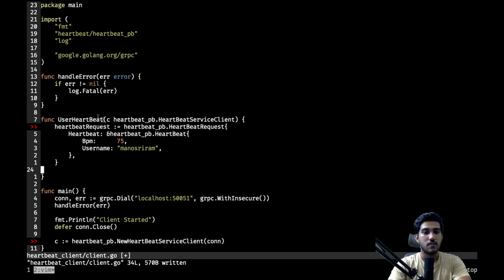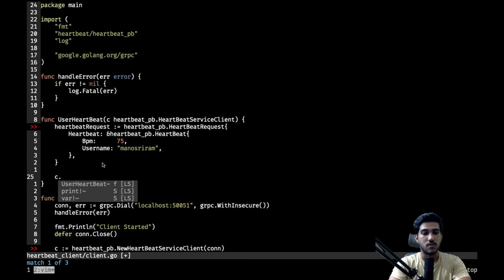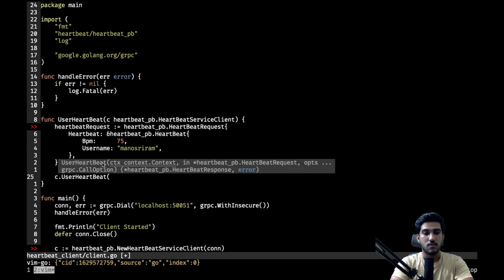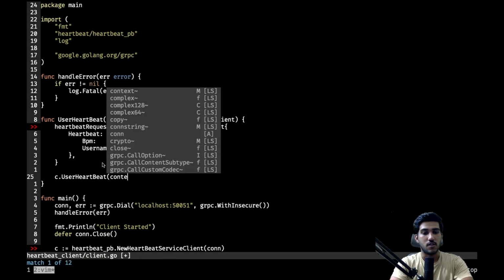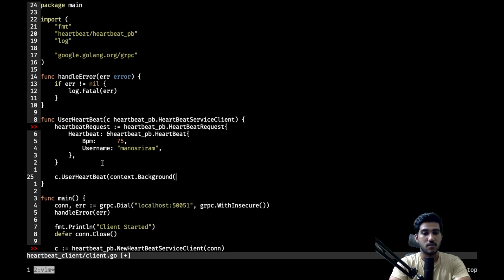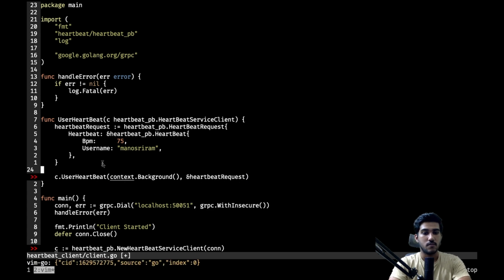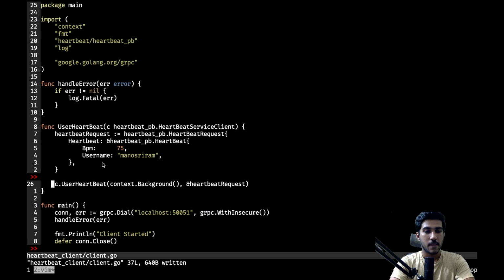To send this, we can just make use of this c variable here. We can just say c dot UserHeartbeat. This is a function which we have defined, right? It takes a context, which is context dot background in this case, and the heartbeat request. So we are calling this c.UserHeartbeat function because we have tied this using the receiver function, if you remember that. So we just call this.